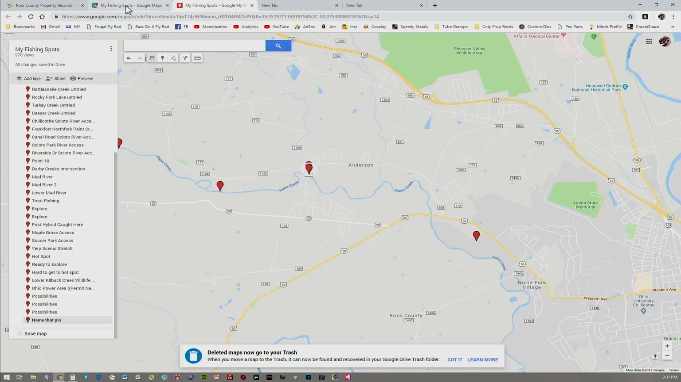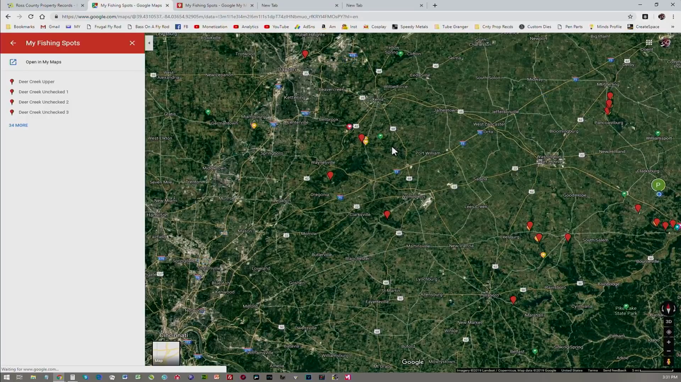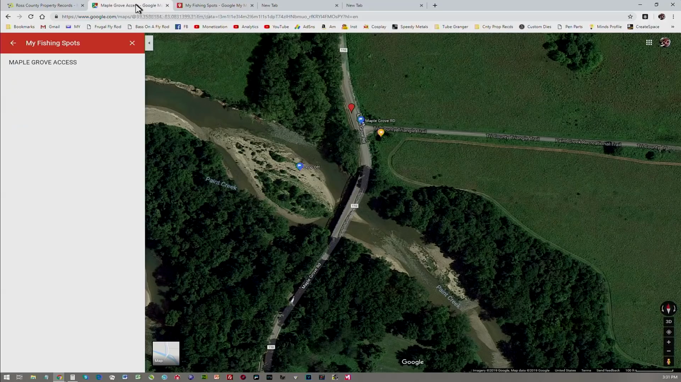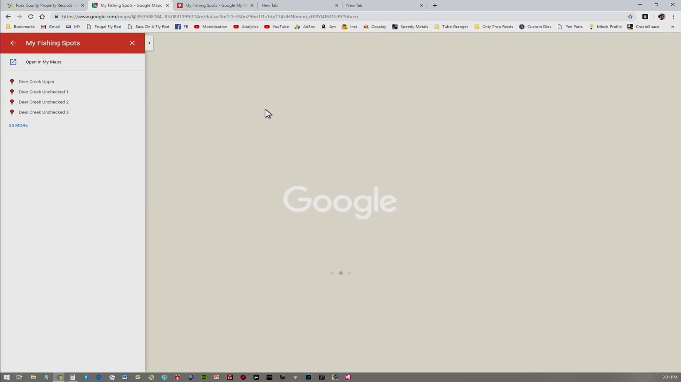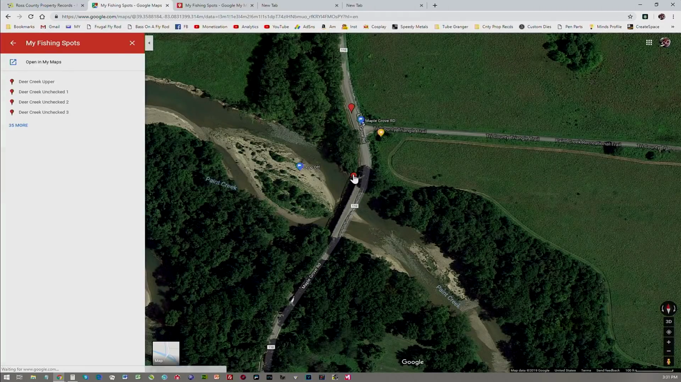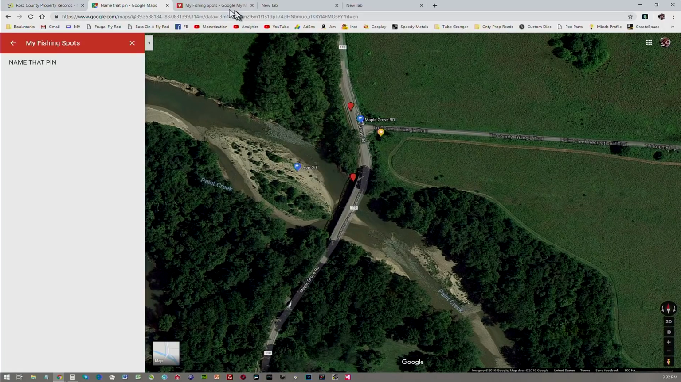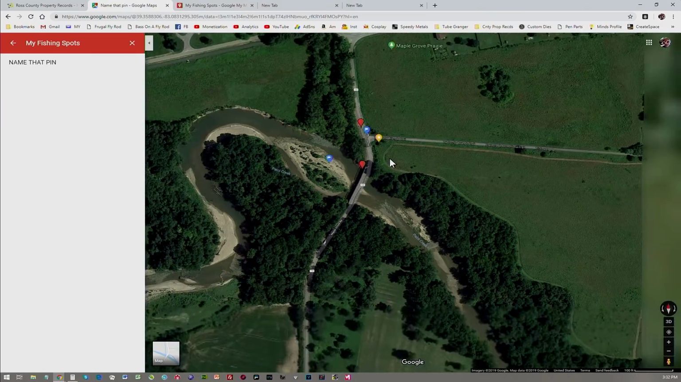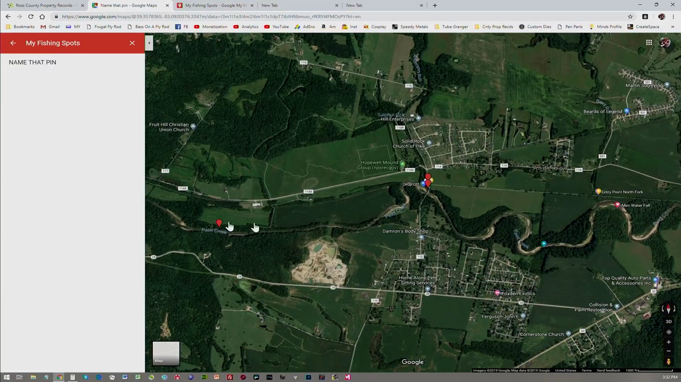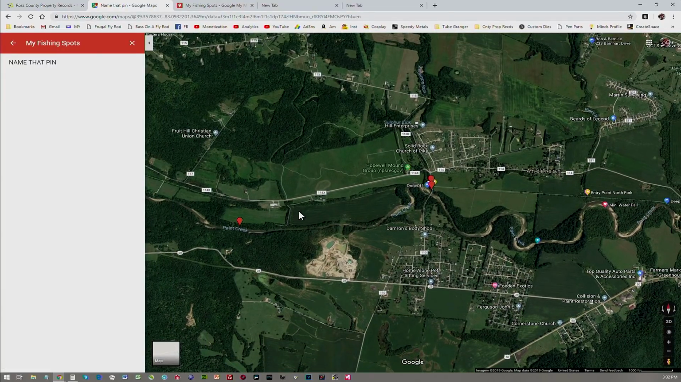So let's go back to my fishing maps. That's not on there yet because I'm still on the same map. So let's go ahead and do that. There's the pin there. Okay, so there's the name that pin. I just had to refresh my map to put that pin on there that I did on this map here, the edit map. This is the one that you add all of your pins. So once you do that, then all of your pins and locations are marked up, and you can find them pretty easy.